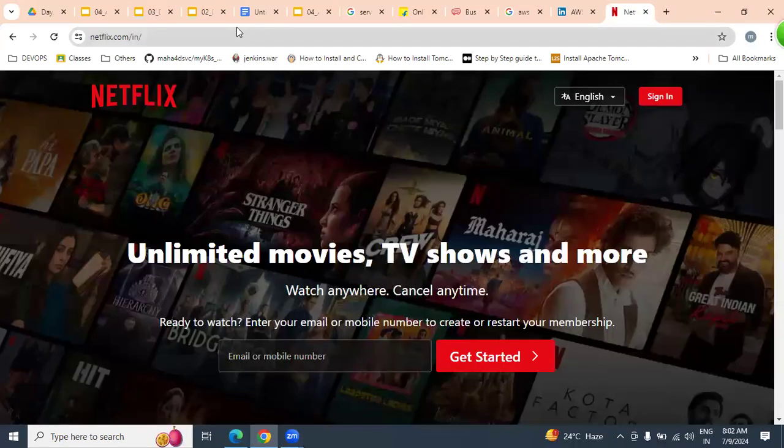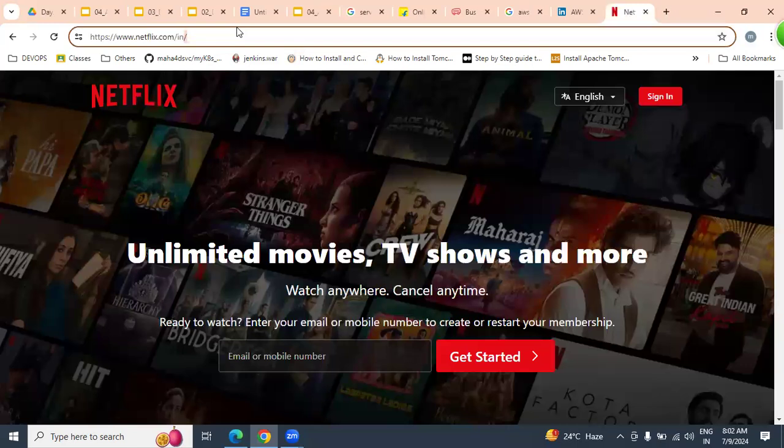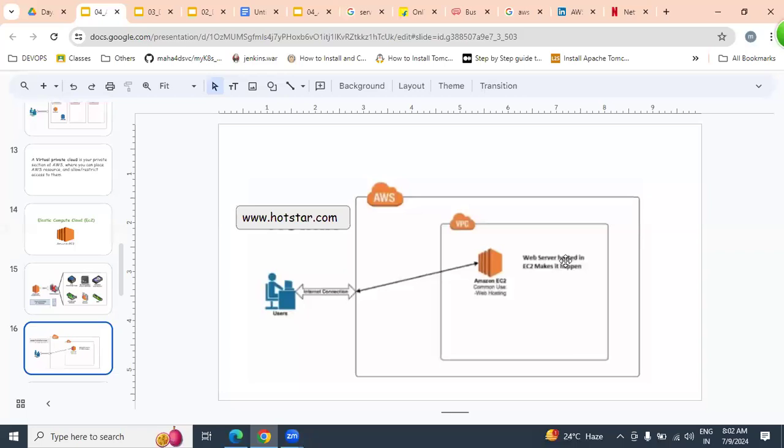We can access it like this. Is it clear to all of you? So we have to create a network. On top of that we can create a server. On top of that we can place our websites. Very clear. But what is the purpose of Netflix?